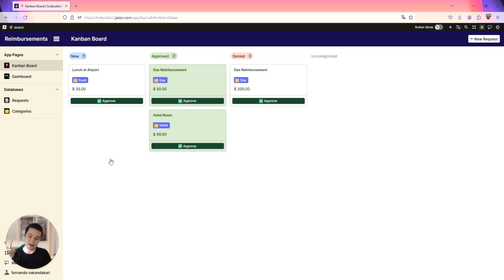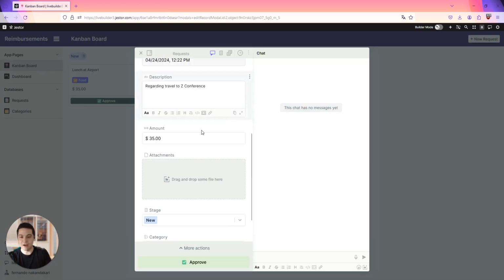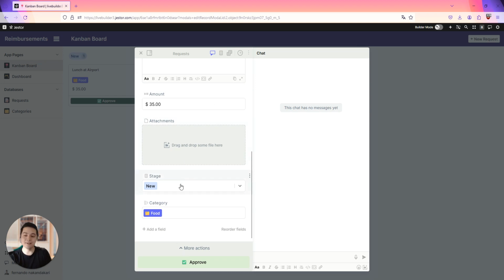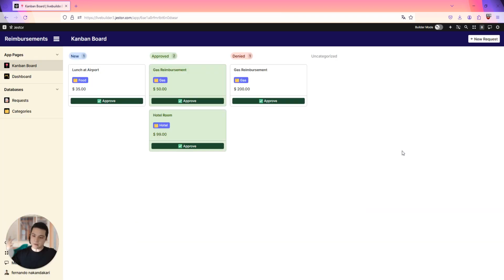But one problem that I have, and this is the last problem in this app, is that if I open this card of lunch at airport, I have access to all the information, including state. So if I wanted to change something, I could just click on here and click on save. This happens because this is using the standard window, the standard panel of Jestor, right? And the standard panel always has all the information displaying when you open a record. And this won't do for this app, right? Because otherwise everyone can approve any kind of request.